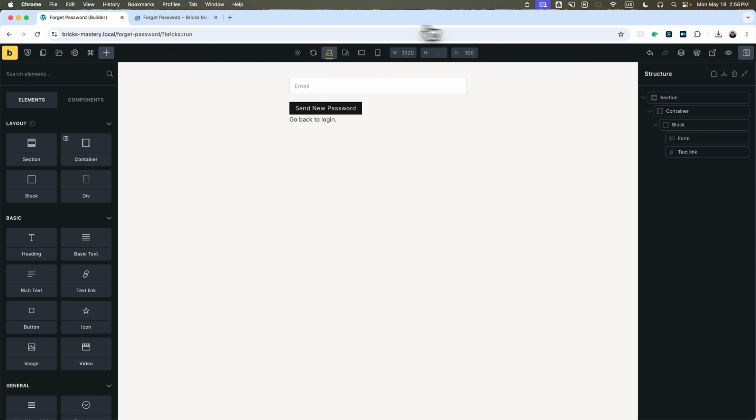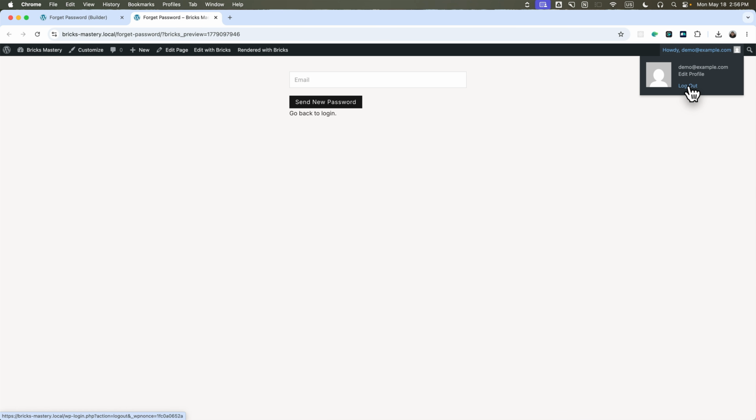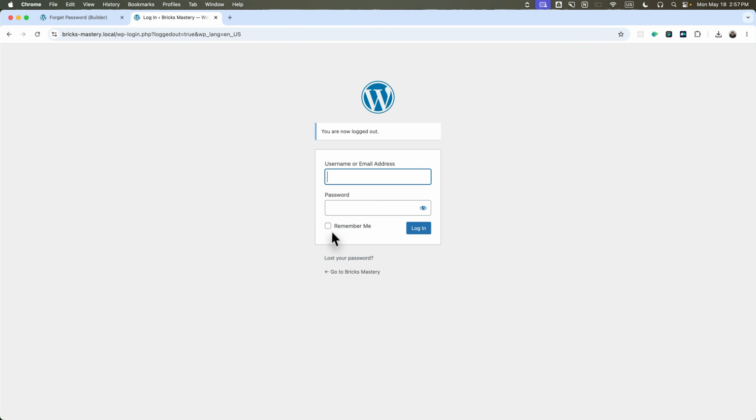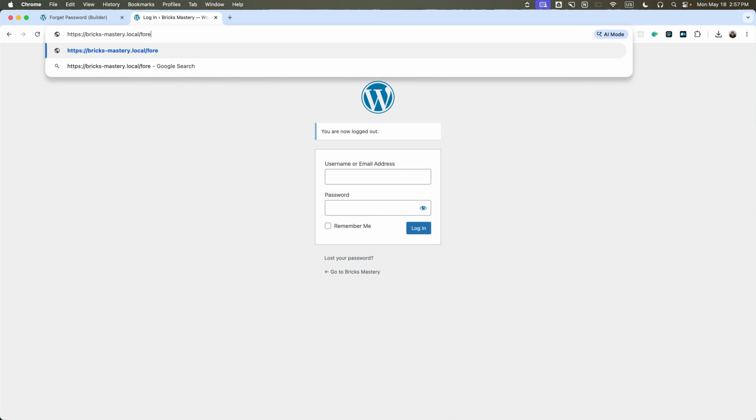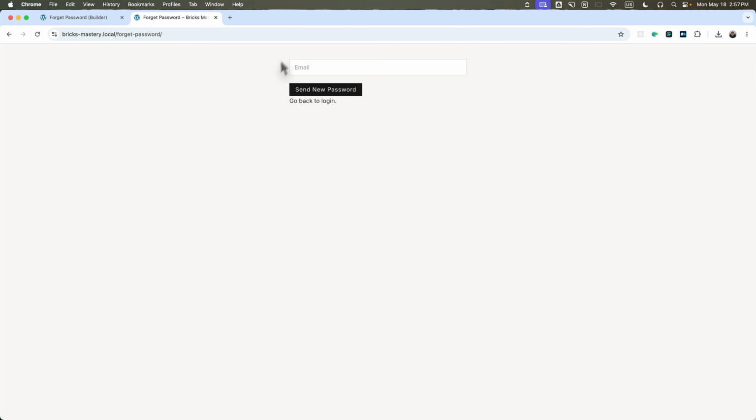I'm just going on the front end and I'm going to log out from this page. So right now you can see this is the default page. I will set it later, but you have this option for forget password. Okay, so we have this form in place. I want to select it and see if it works or not. Demo at the rate. Send the new password. Now check your email to recover your password.